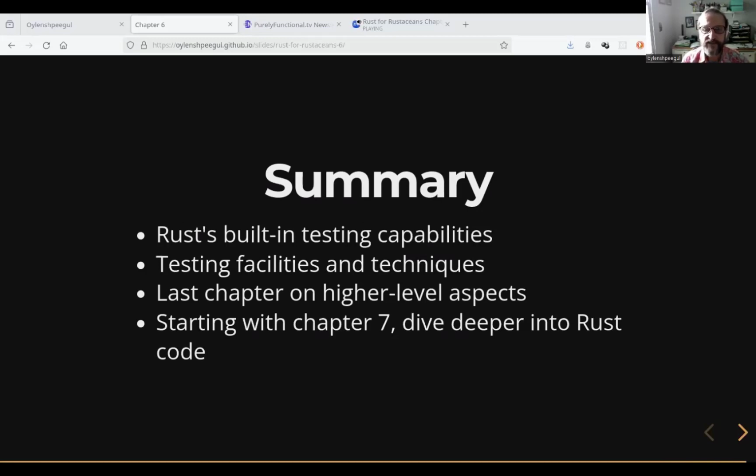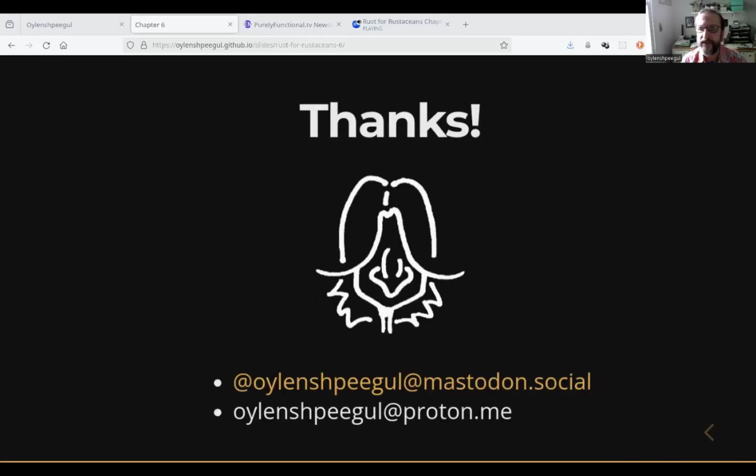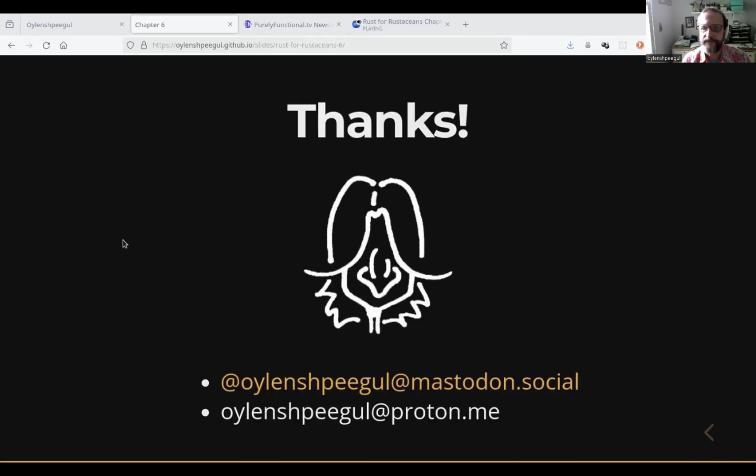All right, that's everything in chapter 6. There's just one little paragraph at the end that summarizes it. We looked at Rust's built-in testing capabilities and some testing facilities and techniques. And then he goes on to say that this is the last higher level chapter. So starting next time with chapter 7, we should be seeing a lot more Rust code with chapter 7 and the rest of the book. So that's all I had.